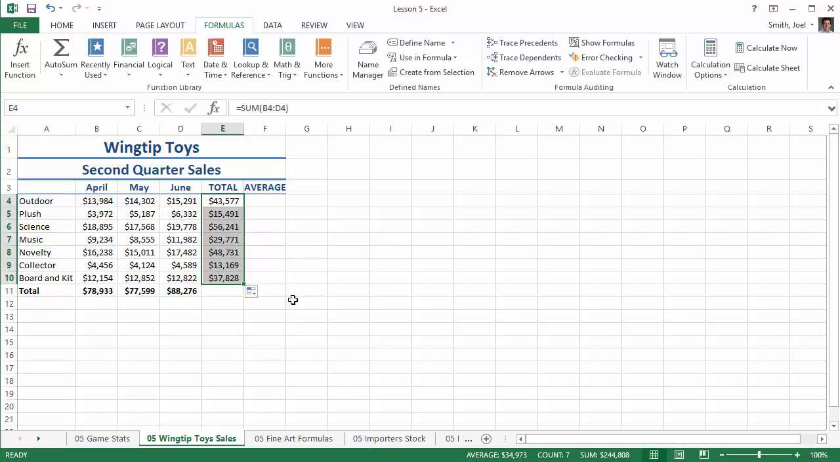Okay, let's go to E11, and let's get a total here. So let's click the AutoSum. Just like we did before, it guesses that we want to add up the column, and it's correct. So we press enter, and it gives us the total.